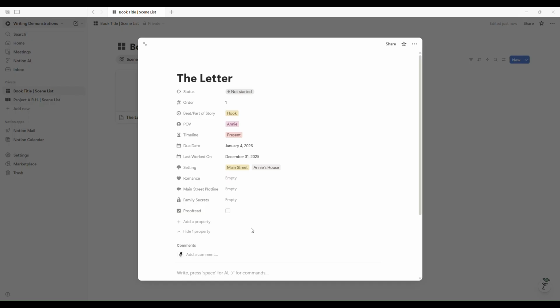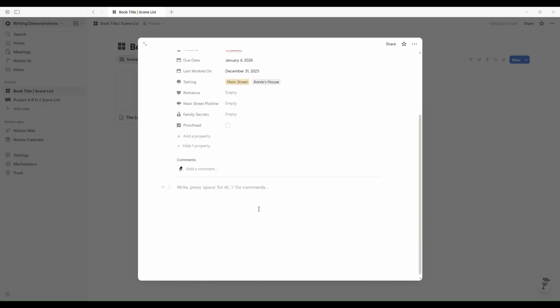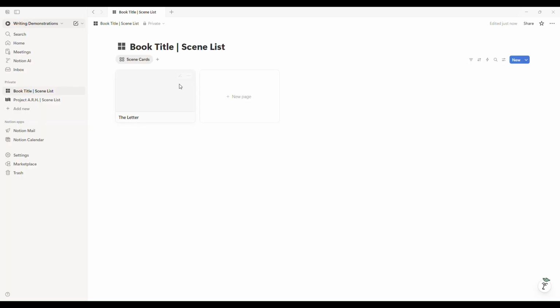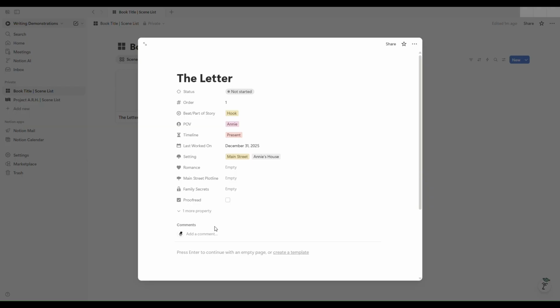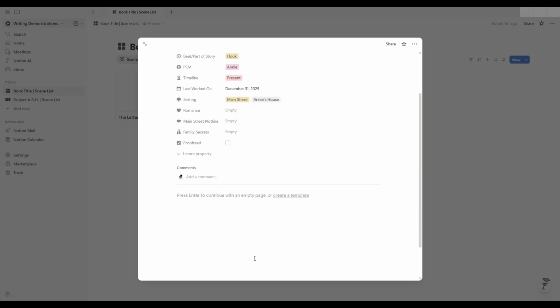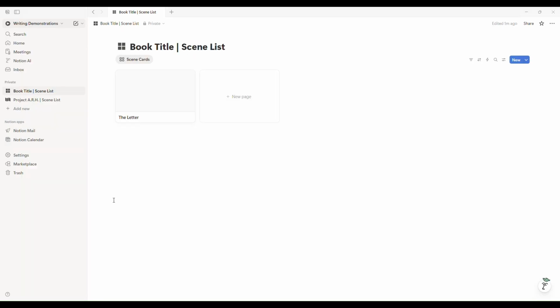And then again, building that big long outline so that you don't have to click into each one of these scenes in order to read the detail. It'll just be in one long form document. That can be a lot more helpful to get like the bird's eye view of each scene. So that wraps up today's video.